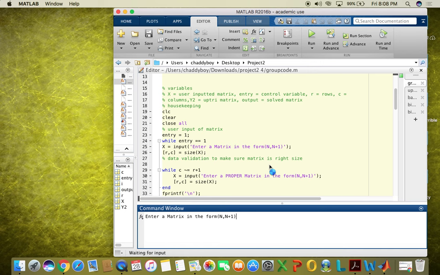So if you have a matrix that has 3 rows, in order for this program to run efficiently, you have to have 4 columns. If we have 3 rows and 3 columns, the code is set in such a way that it will ask the user to enter the correct matrix again. I'll go ahead and show that to you. So I'll say, for example, a 3 by 3.